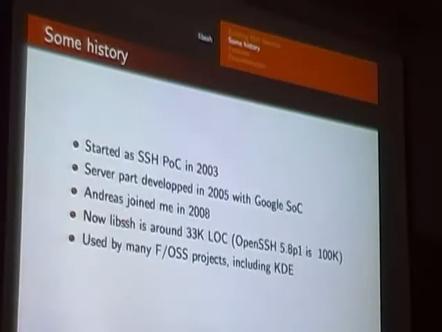Now I will speak in detail of libssh. It just started as a simple SSH proof of concept in 2003, and I started putting some code around to make a library for SSH, and then it became a little more serious. Some people were contributing. Andreas, who is there, came in 2008 and did a lot of work on the code, but also on the infrastructure. So now libssh is around 33,000 lines of code, so it's one tenth of OpenSSH. And it's used by some free software like KDE.